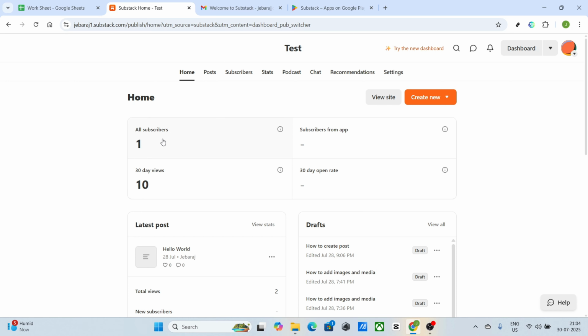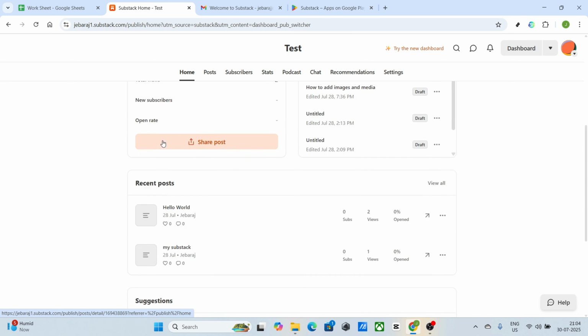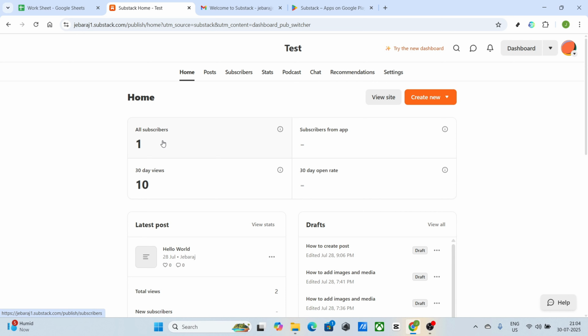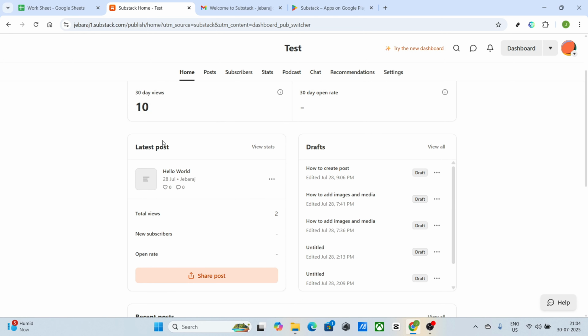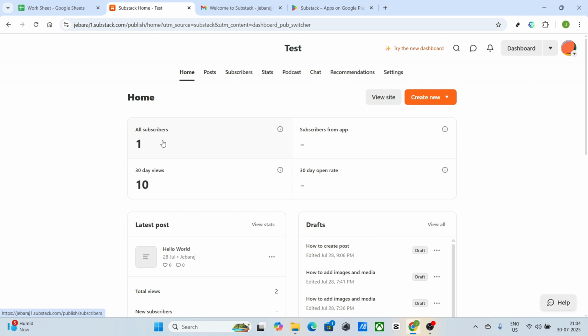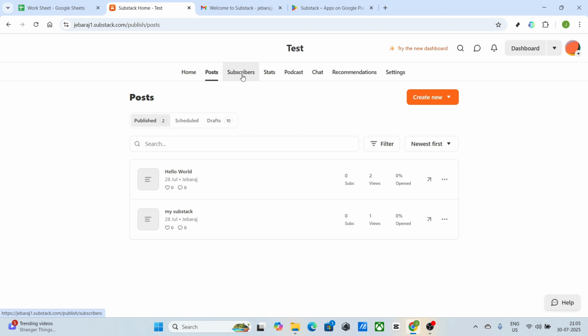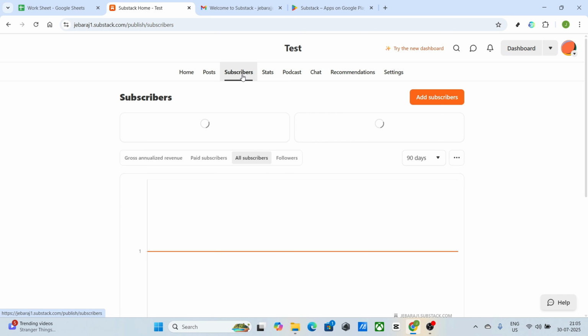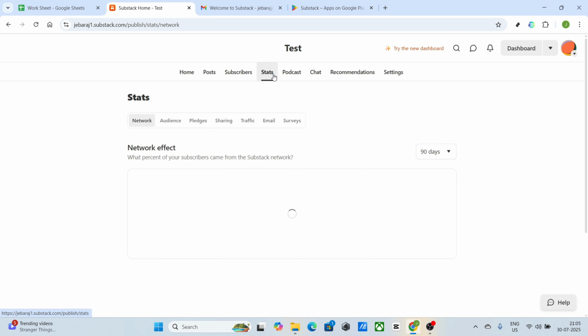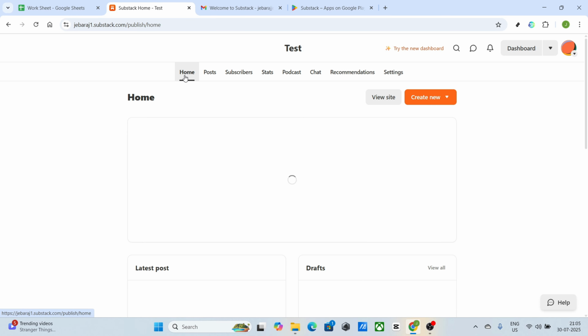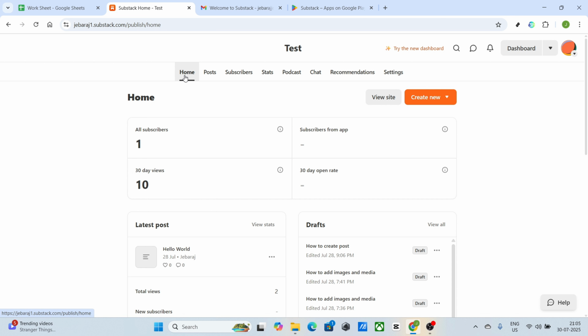Upon selecting your publication, you'll land on your dashboard, acting as your command center. The dashboard is your hub for all things related to managing your newsletter. Here, you'll find your posts, drafts, subscriber information, and even your statistics. This platform is designed to help you stay organized and efficiently manage your publications, offering a clear overview of your writing journey.